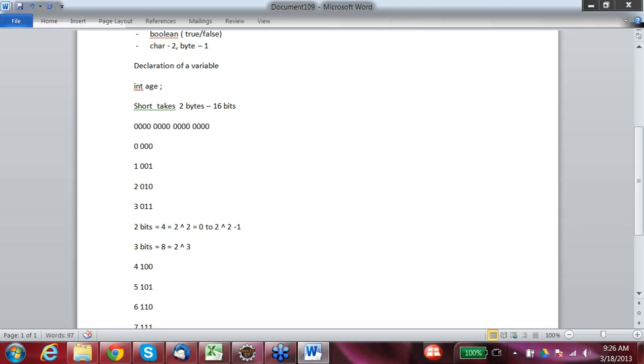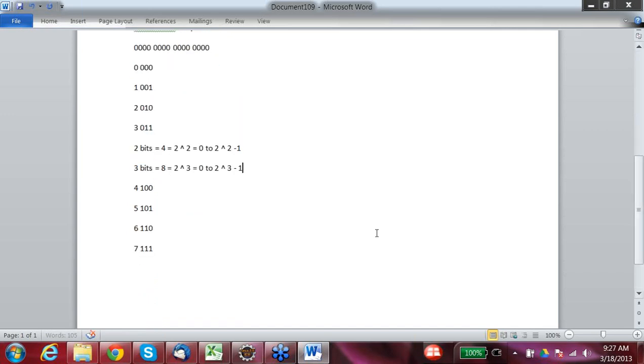Similarly, if I'm using 3 bits, the range of values which I can store is 0 to 2 raised to power 3 minus 1. So here I am storing from 0 to 7, and 7 is 8 minus 1, right? So it is 2 raised to power 3 minus 1.